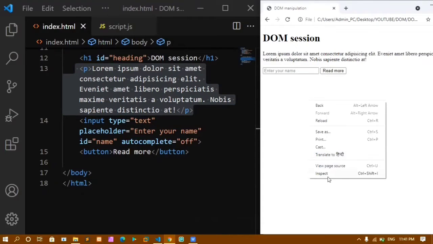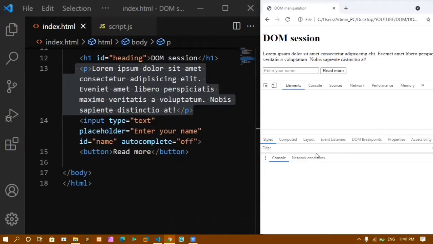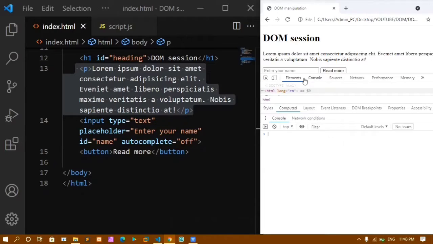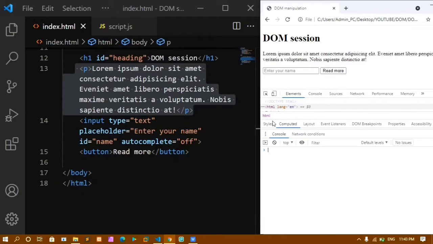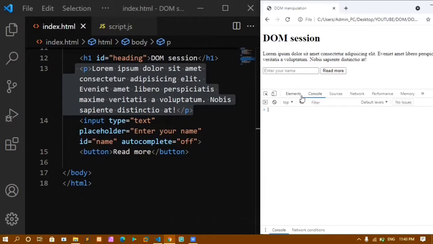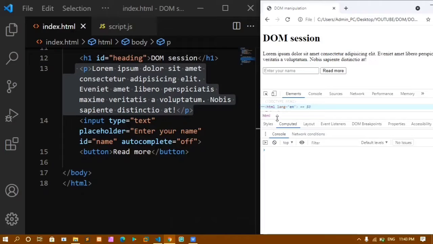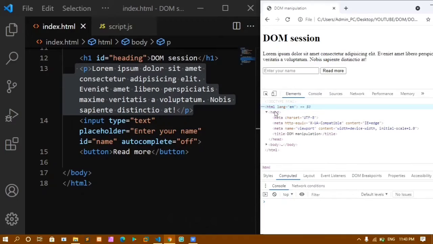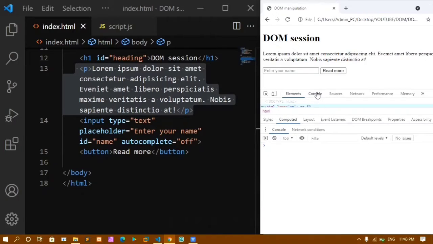Now just right click on this, inspect, or just press F12 and our developer tool will be opened. Here I have this console and elements. Before, we were working only in elements when we were using simple HTML, CSS and JavaScript. Now we'll completely work on console. Inside elements you can see all our content, whatever HTML we have written will be visible here. Now we are not going to see this, we'll be working only in console.